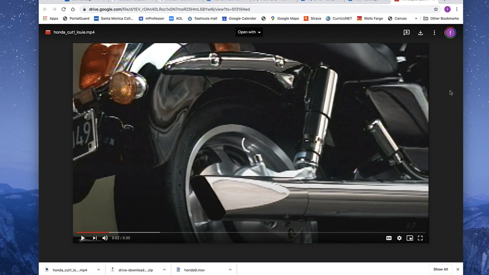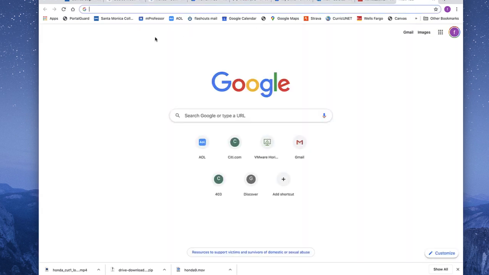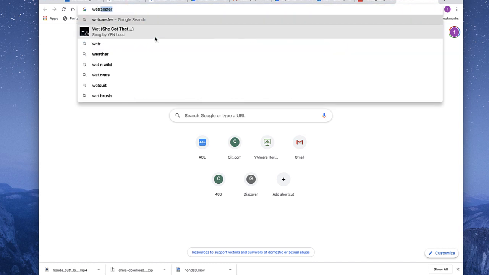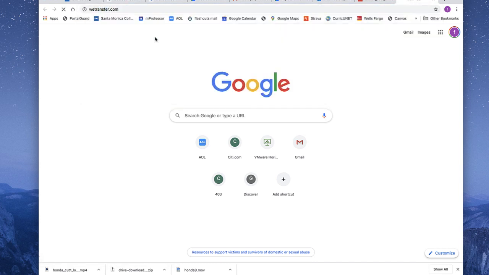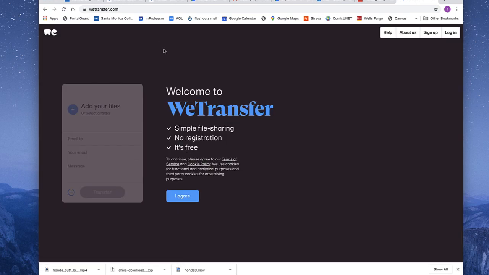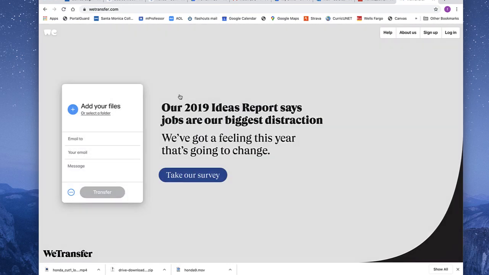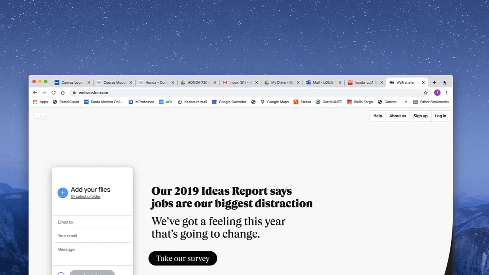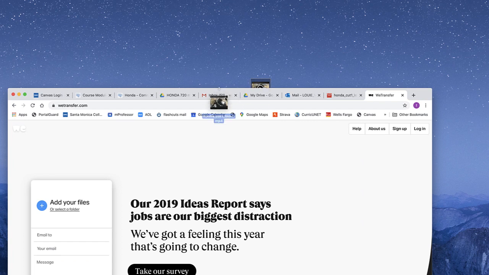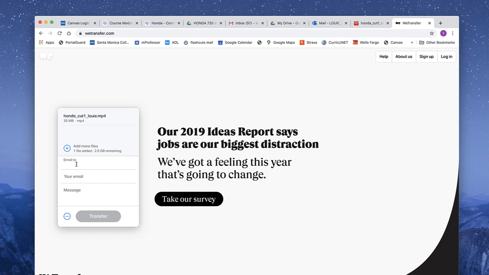Okay. In the tutorial, if that's too many steps, what you can do also, and it's also through email, is you can type in wetransfer.com. And this is a free portal to send things, so I can add my file from my desktop. I can just click and drop it in here, and you have up to 2 gigs of files. These are smaller than that.